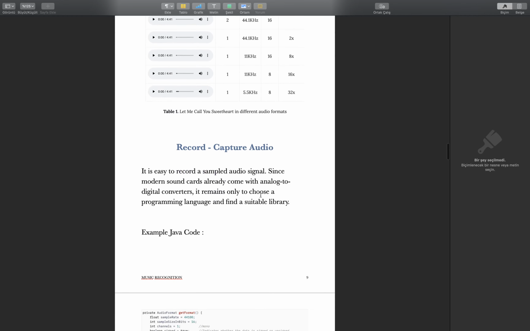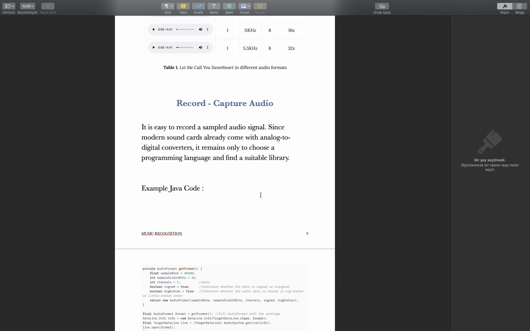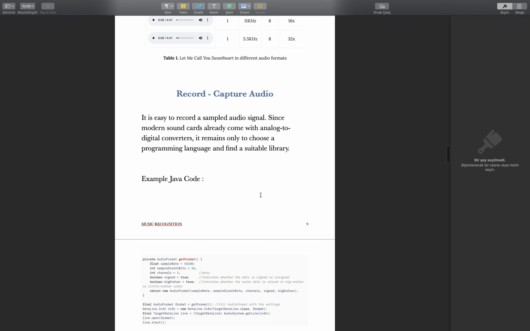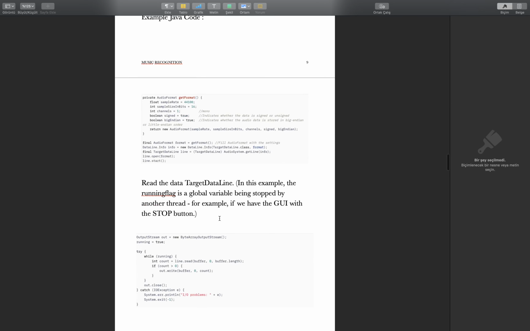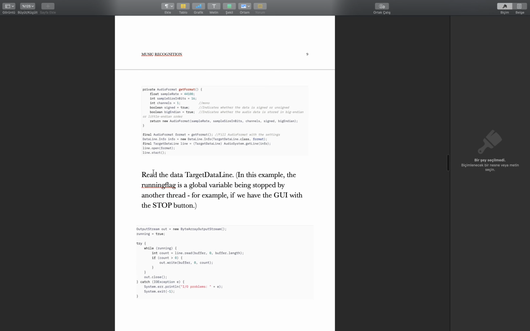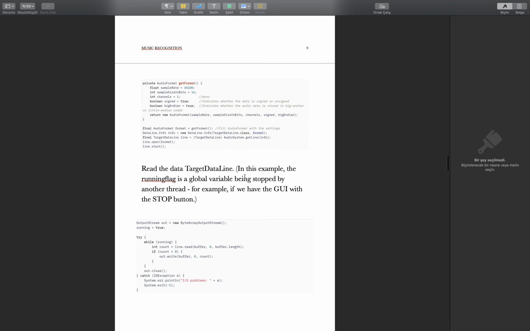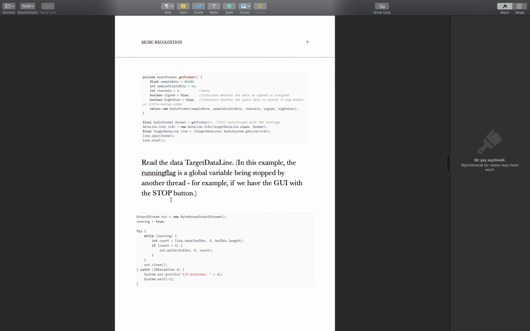Record and capture audio. It is easy to record a sampled audio signal. Since modern sound cards already come with analog to digital converters, it remains only to choose a programming language and find a suitable library. This is example Java code. Read the data from the target data line. In this example, the running flag is a global variable being stopped by another thread, for example, if we have a GUI with a stop button.